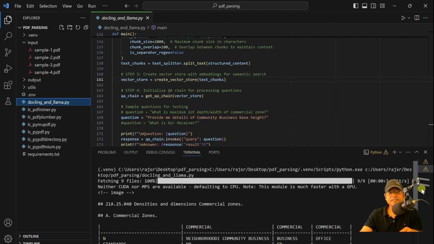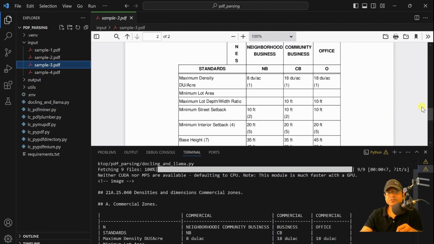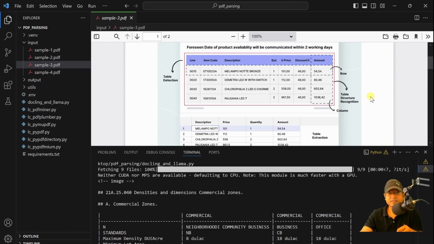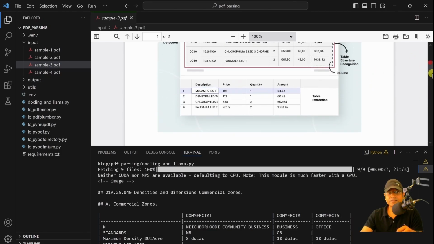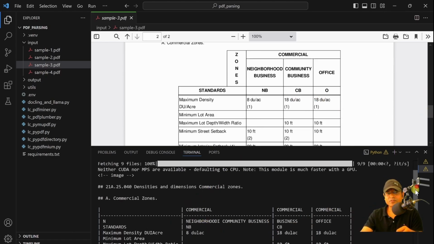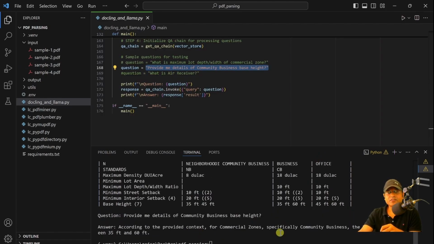Now we can see it extracted information from that image PDF. But the important thing to see here is that it could not extract information from this particular image; it is so complex. It did extract information from this other image, which has commercial business, CB, office. It looked good. Now the Llama model is running to get the answer to the question I asked. We get the answer: according to the context, the base height is between 35 feet and 60 feet.